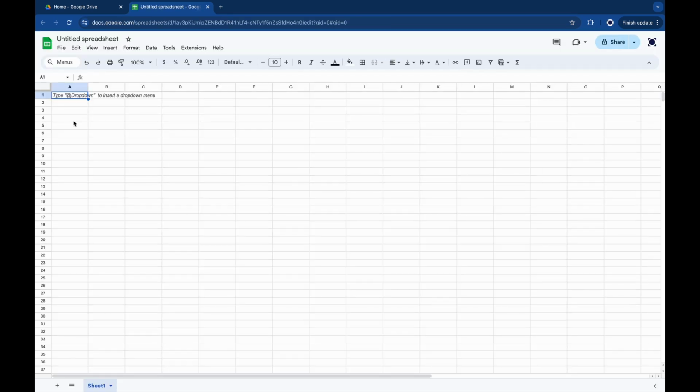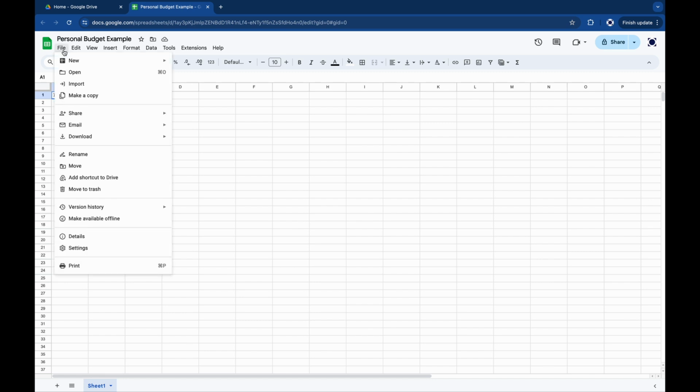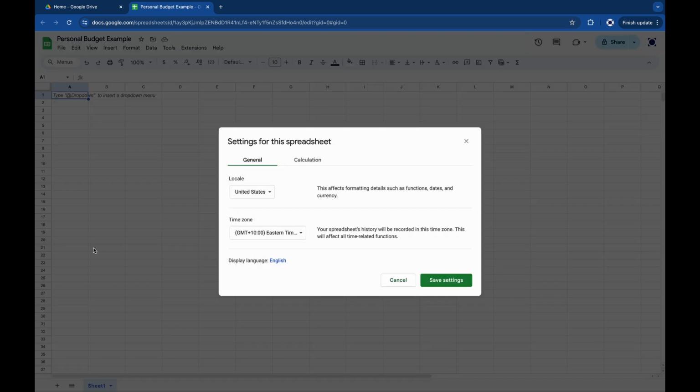And this will create a blank spreadsheet in a new tab. Then rename this spreadsheet to Personal Budget Example by replacing the text in the top left corner. Then we need to configure the country and the time zone settings. So to do this, click File and then click Settings.